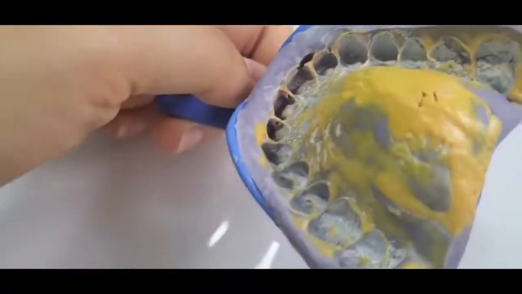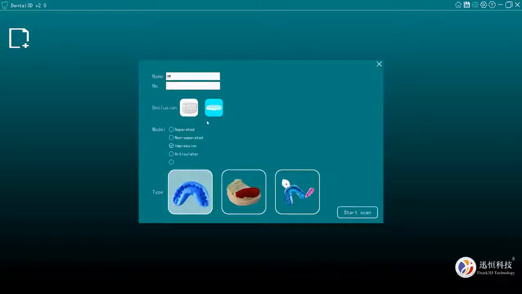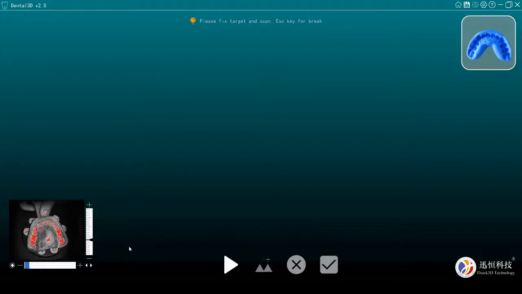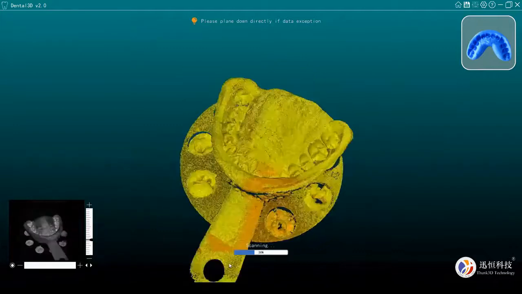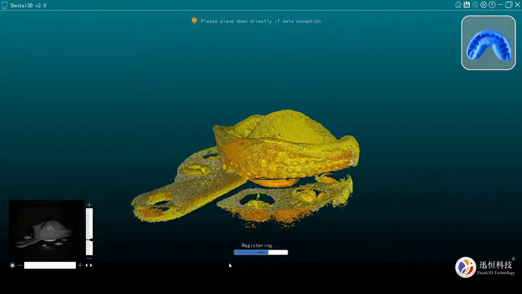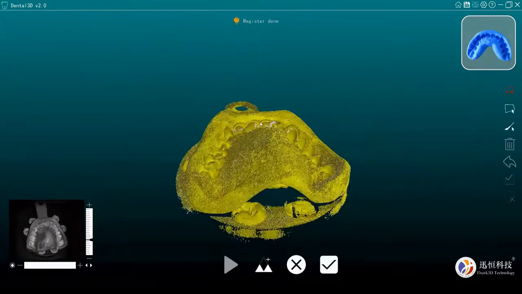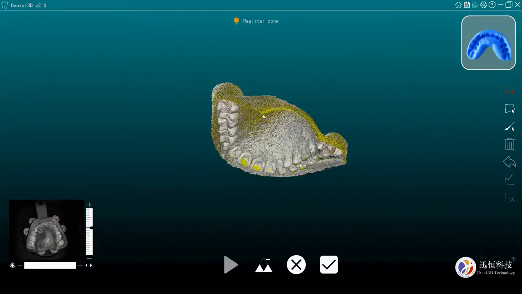Next, we test another single impression. It's deeper and more complex. How do we act? Let's go. New project, single impression, start scan, fix on. Scan, and the same 21 scans. When it finished, obviously, there are holes not filled.